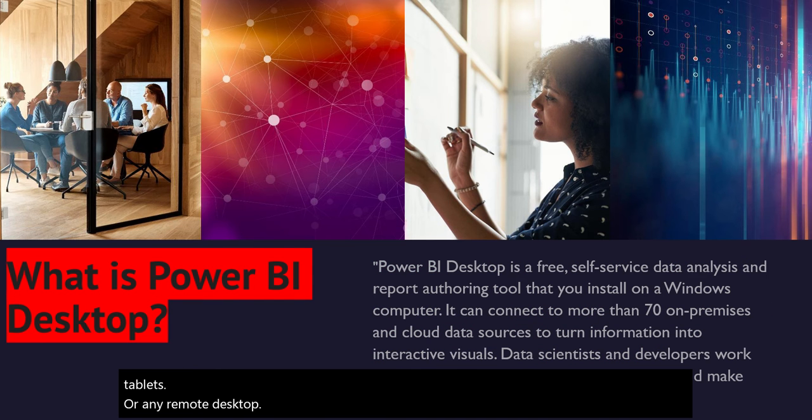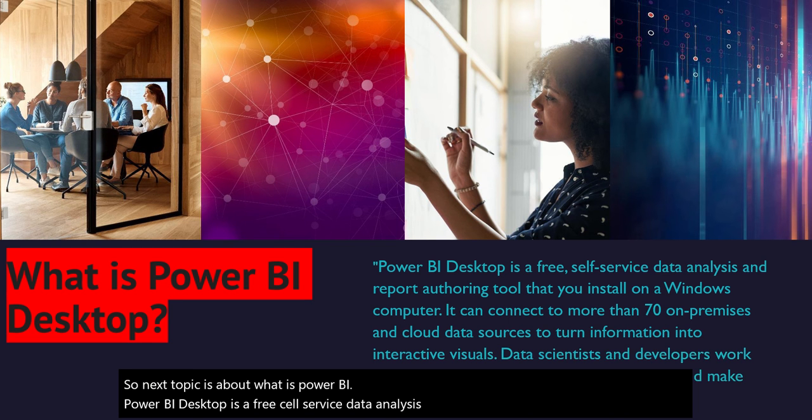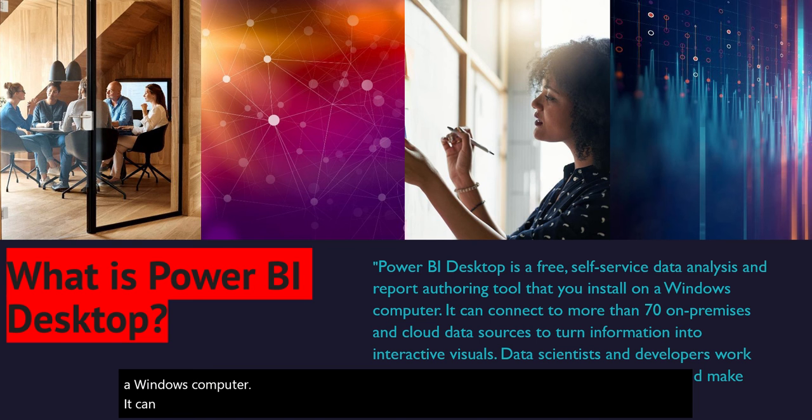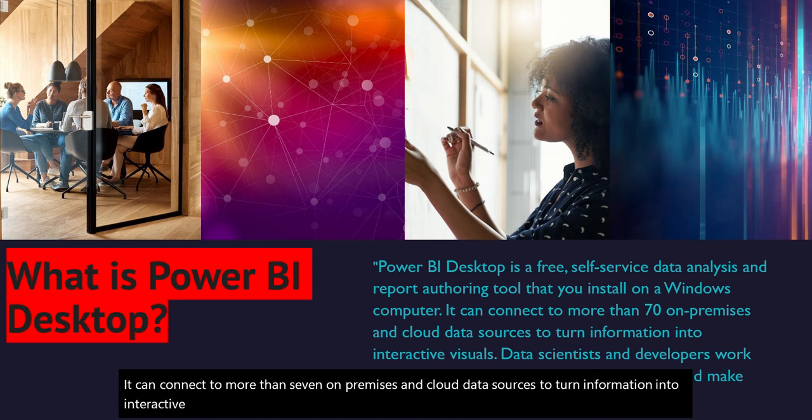So next topic is about what is Power BI Desktop. Power BI Desktop is a free self-service data analysis and report authoring tool that you install on a Windows computer. It can connect to more than 70 on-premises and cloud data sources to turn information into interactive visuals. Data scientists and developers work with it.